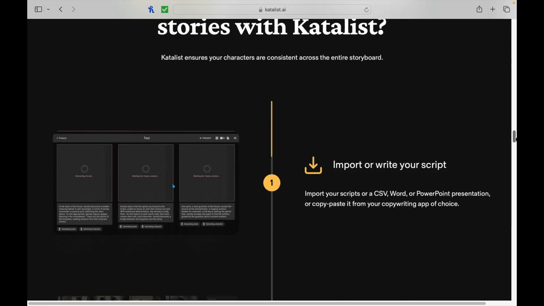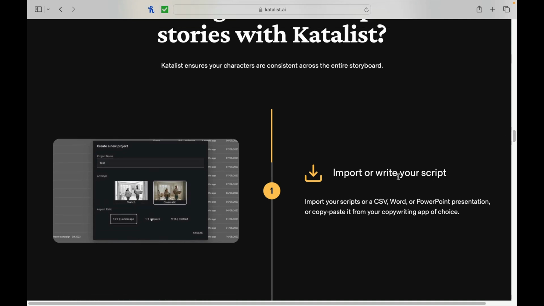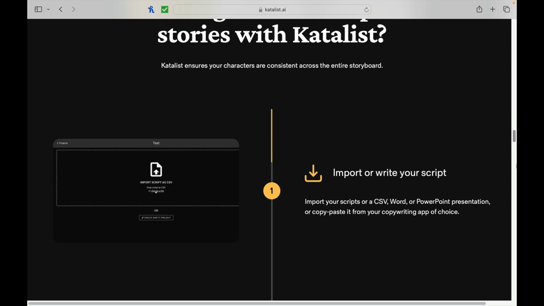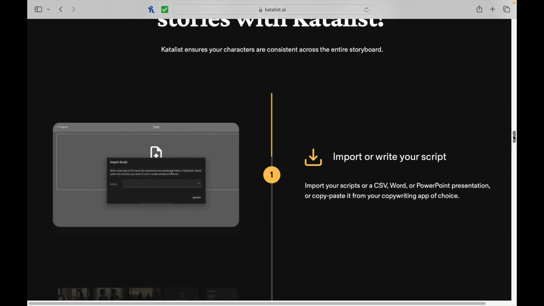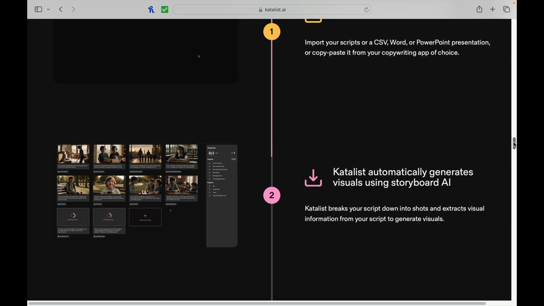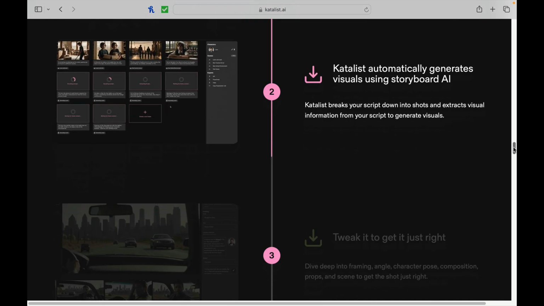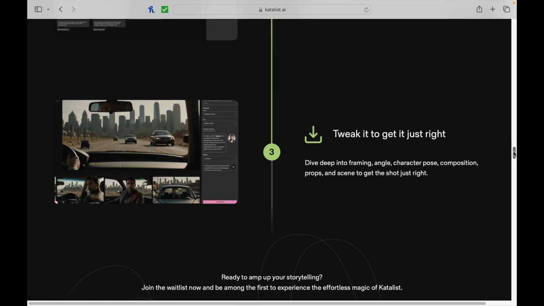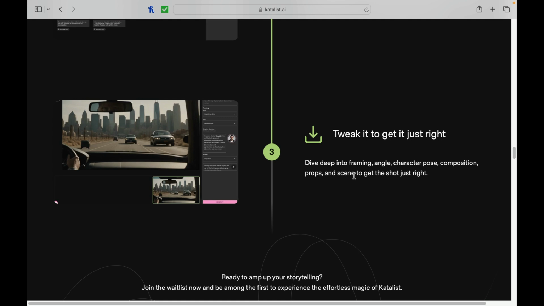So you basically import or write your script. They take it as import your script as CSV, Word, or PowerPoint presentations, or copy and paste it from a copywriting app of your choice. I just downloaded it as a PDF, and it was able to take that very well. It automatically generates visuals using the Storyboard AI, and we'll go through this and show you how easy it is to do that. And tweaking it to get just right. Dive deep into framing, angle, character pose, composition, props, and scenes to get the shot just right.